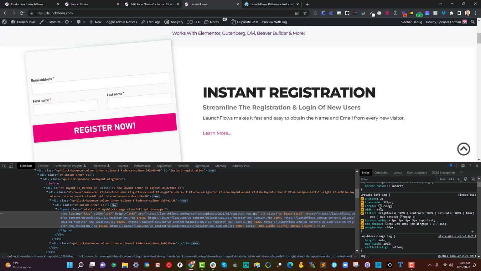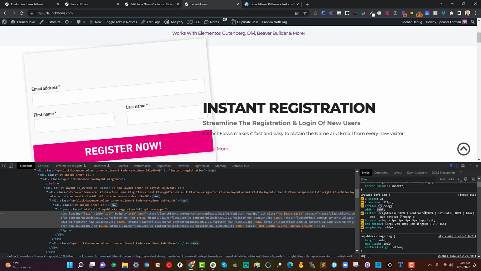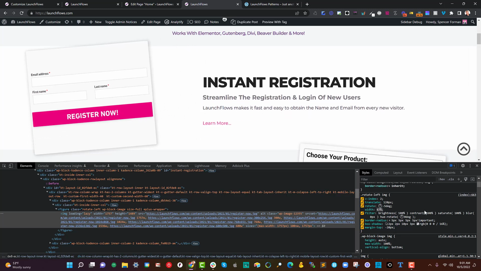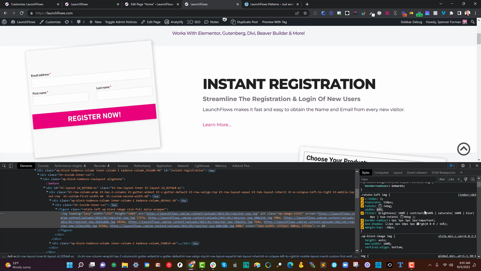Next, we can scale the item itself. So I made the actual size of this 80% of the original. If I had a different value on that, I can make it bigger or smaller, whatever suits my taste, right? So 80% looked pretty good for mine.